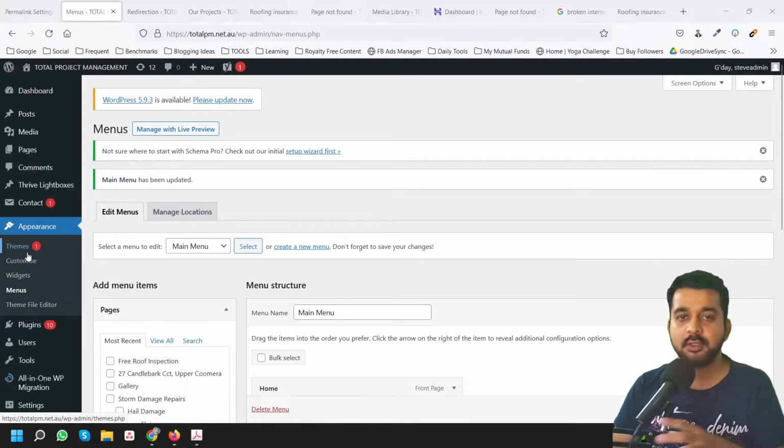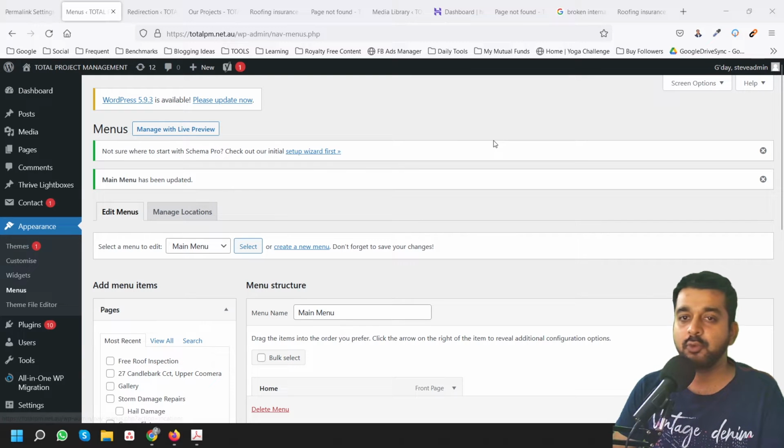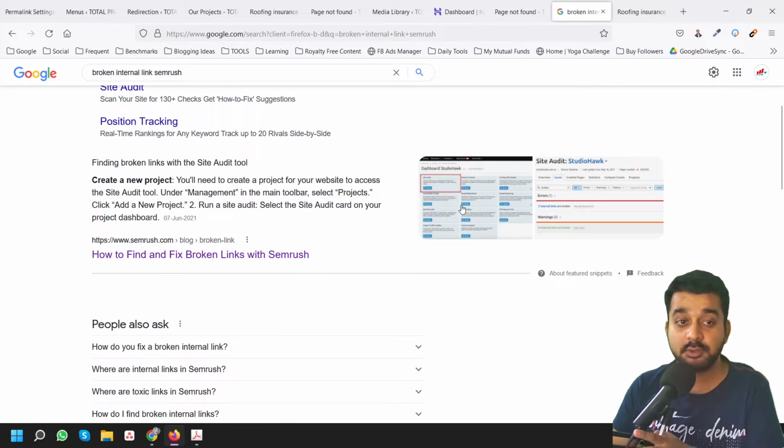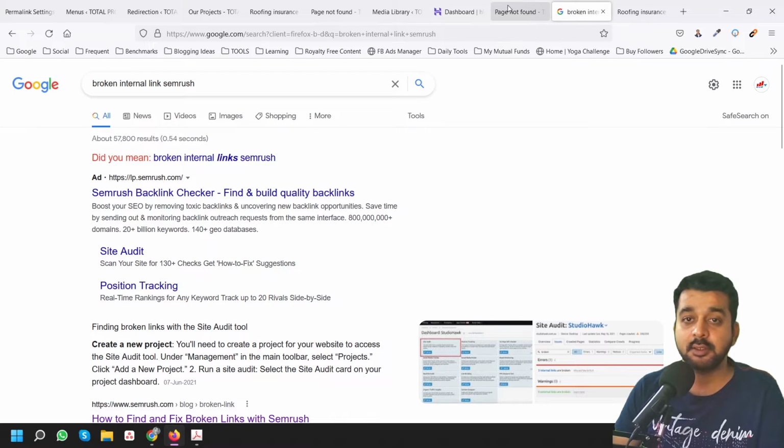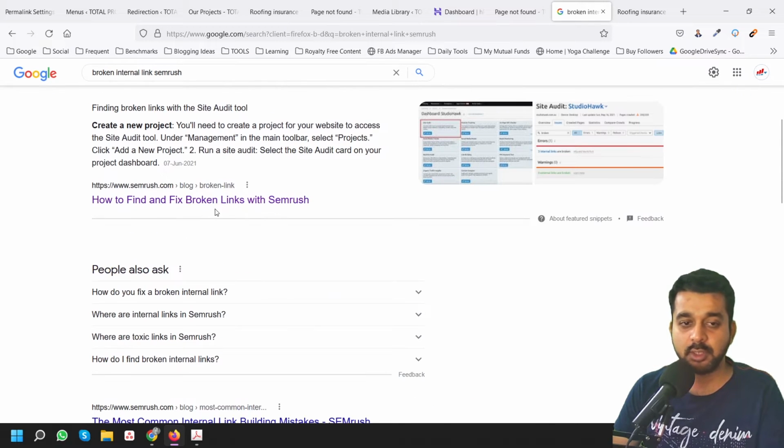Okay, so for removing this error, we were not able to find the broken link anywhere, but as per SEMrush guidance, we went through the guidance, like we searched broken internal link SEMrush report and how to find and fix broken links. They advise that broken links can occur if your permalink structure changes, or you transition from one website domain to another or something like that. So these broken links can happen and they're very common. So if a particular link is being detected as broken, then you can set up a redirect.